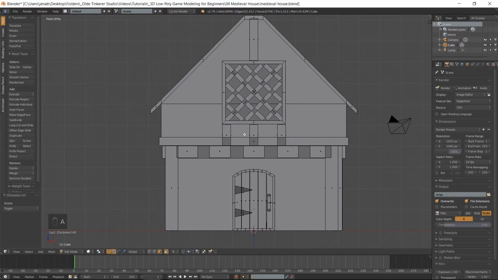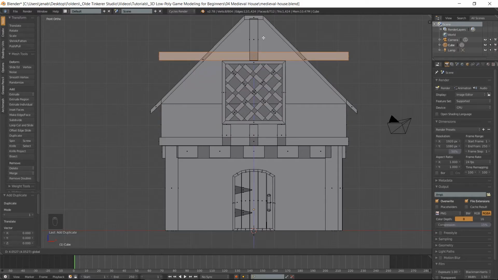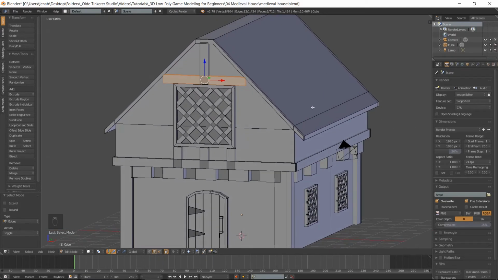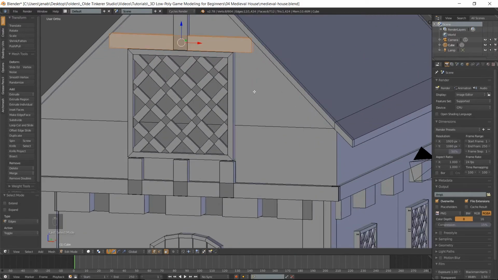Deselect everything with your A key and select the horizontal cube with your L key. Duplicate the cube with Shift D. And move it above the window. Then scale the duplicated cube along the x-axis, SX .45, and go into edge mode with Control Tab. Then select the bottom right edge of the cube and move it along the x-axis until it meets the roof line.